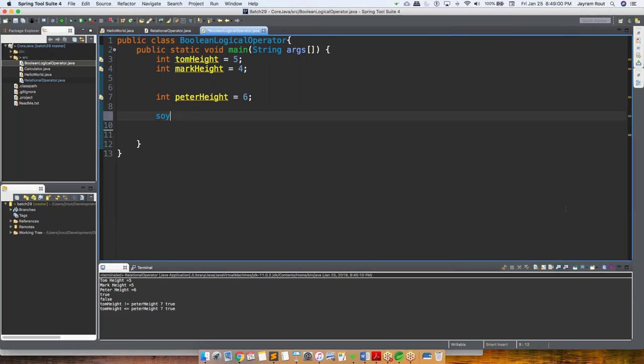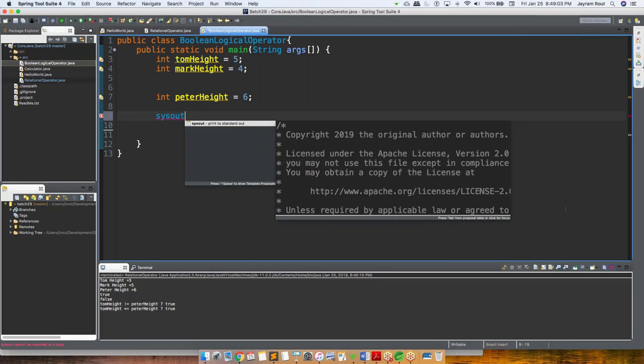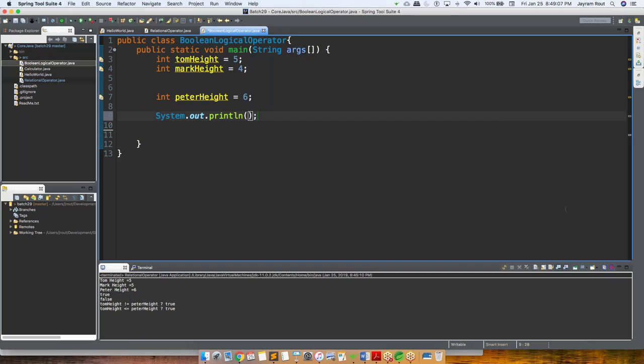Okay, so initially what I did is I just use sysout, and I'm basically checking here Tom height, is it greater than or equals to, let's say, Peter height, right? And we know that this statement is going to give us a false because Tom's height is not even greater than, not even equals to Peter's height, right? So come here, paste it. So let's run this real quick and see what's the output. And now when we have multiple statements, like this is one condition, this is another, and you're trying to concatenate with it, you basically need to put that in another bracket here. Just remember this, otherwise you'll have problems, okay?